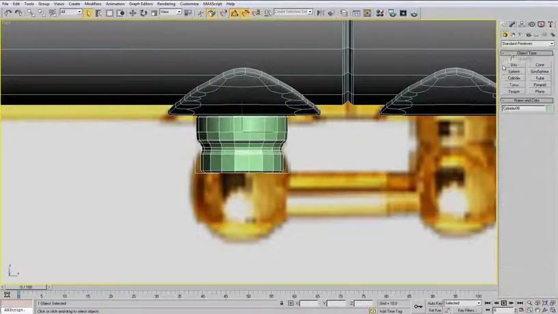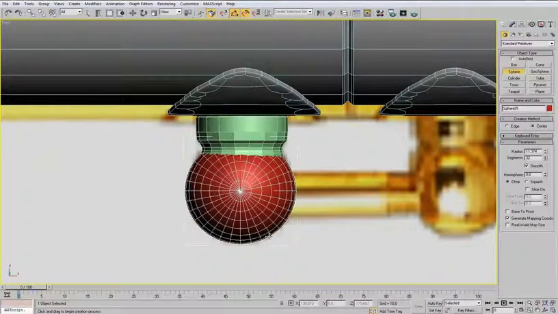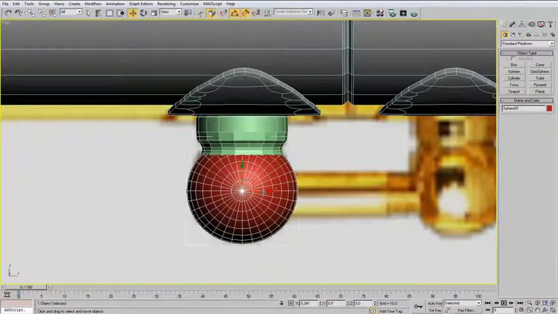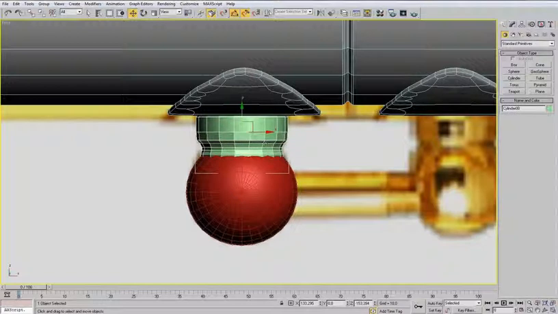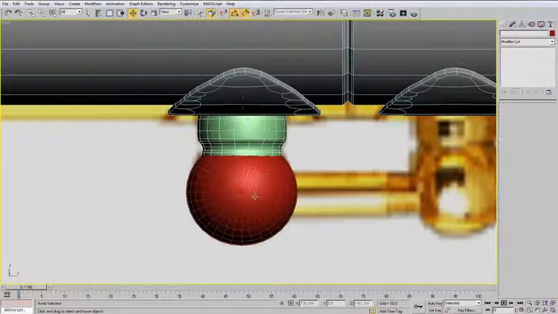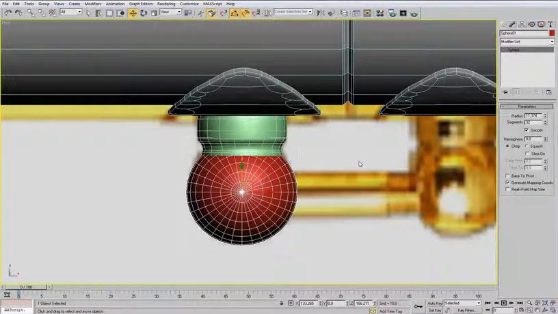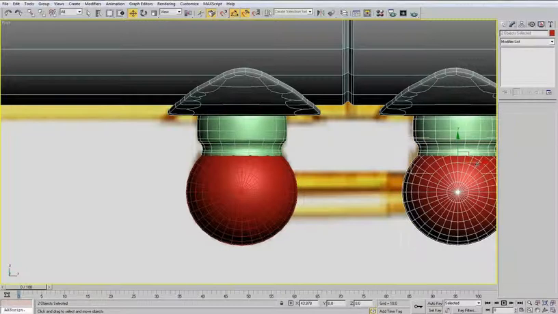Now let's do a sphere here, big like this, place it in the middle. Here we don't have to use anything, just a square. Now copy this, hold down control and copy this here.